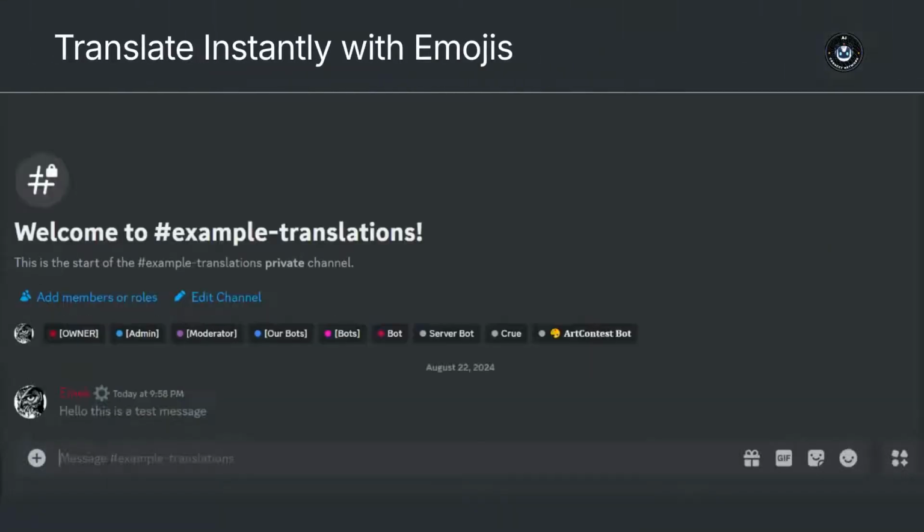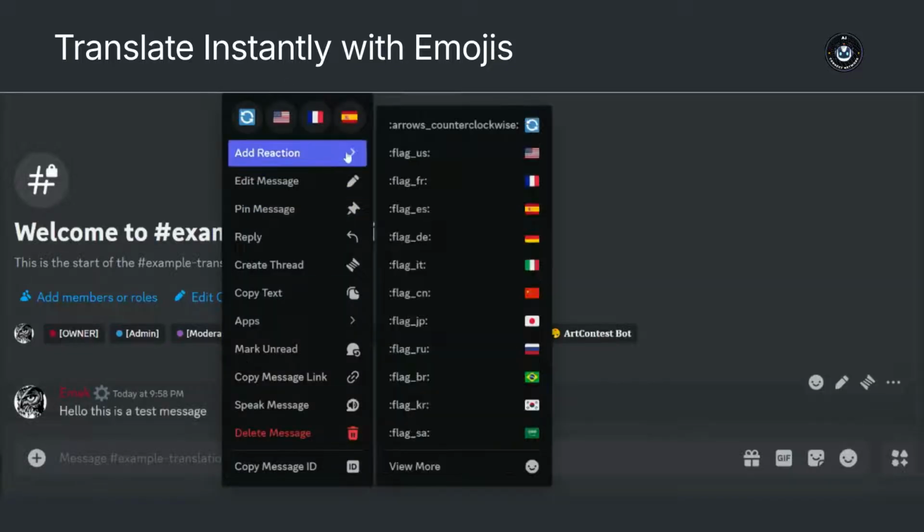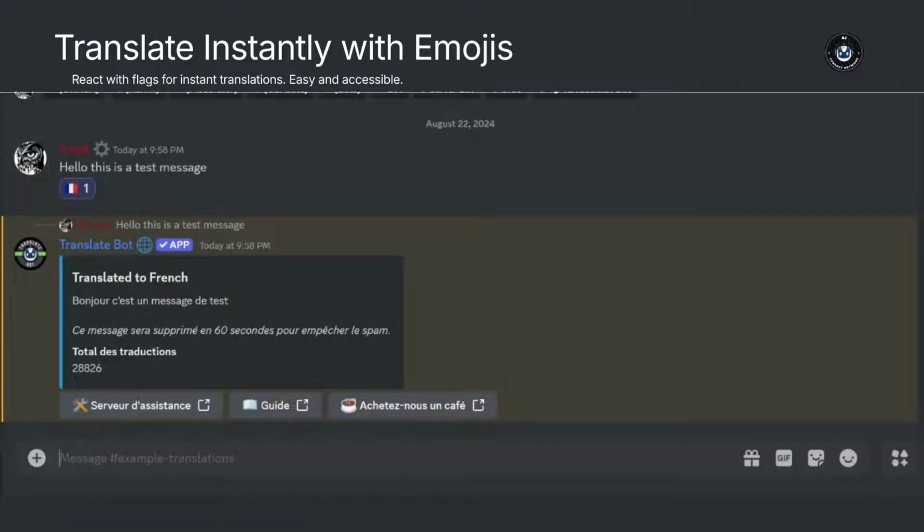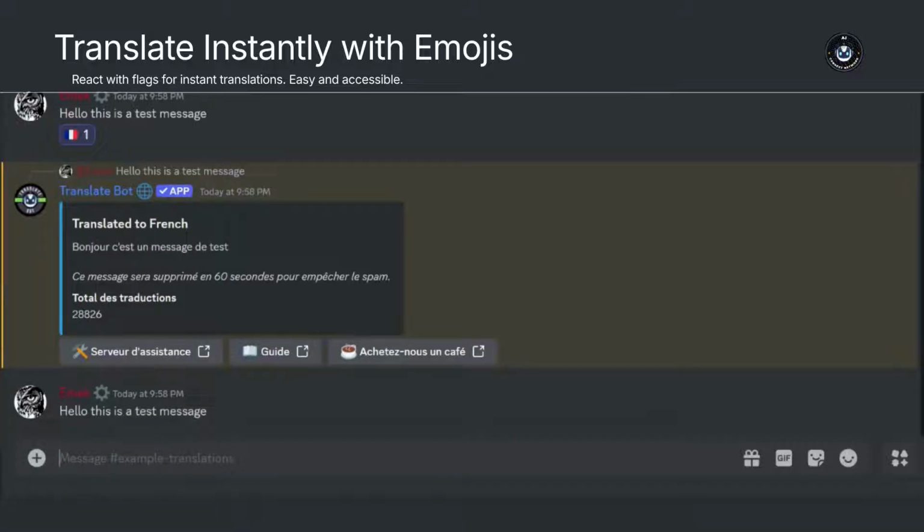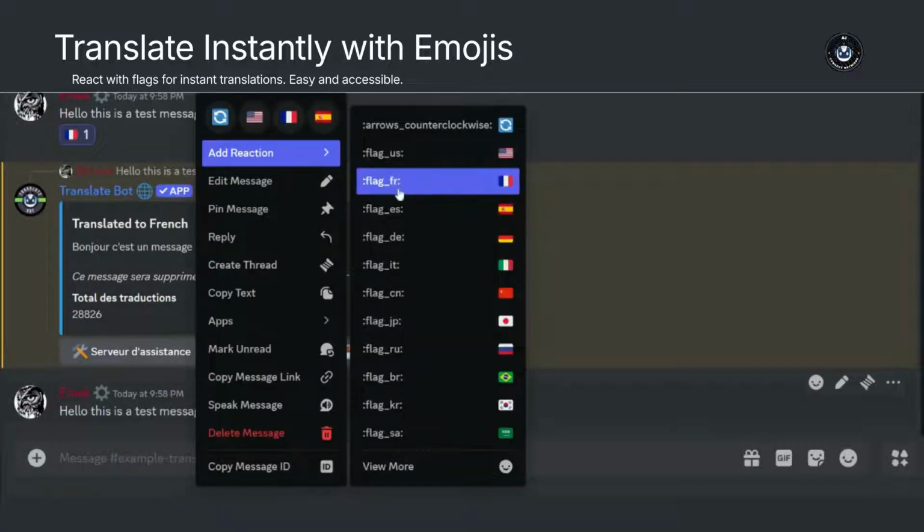The Translate bot can react to messages with flag emojis for instant translation. For example, reacting with a flag will translate the message into Spanish. This feature makes quick translations easy and accessible.